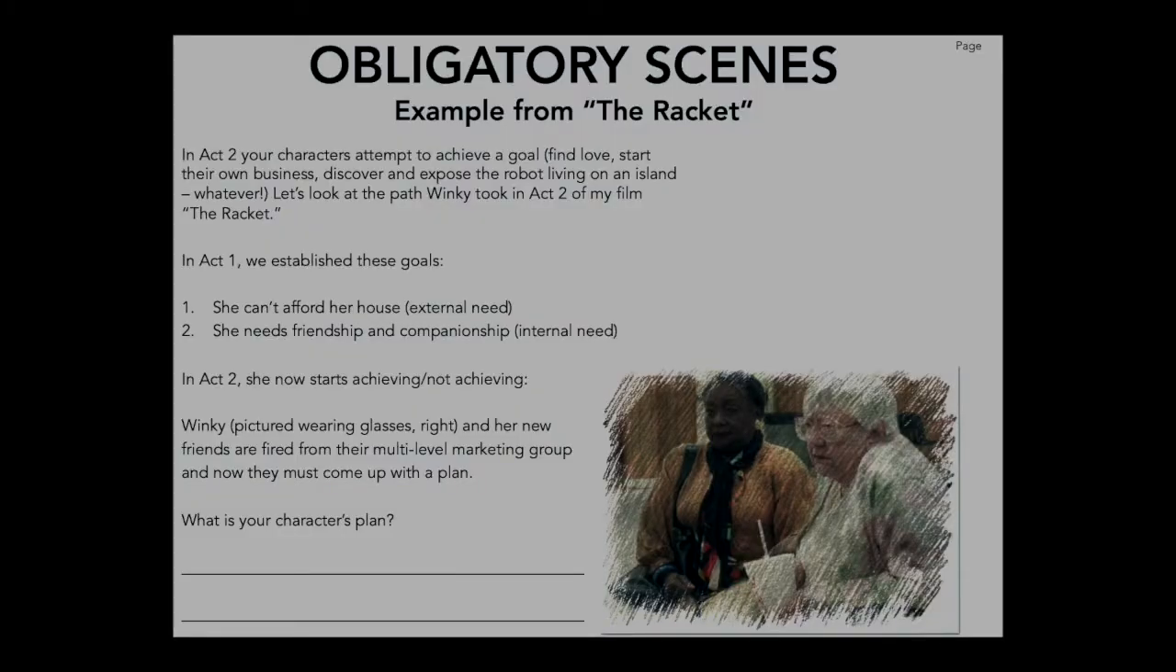Now let's get to Act 2. In Act 2, she's going to start achieving and not achieving. So Winky here, the character with the big glasses on, and her new friends, they're now fired from their multi-level marketing group, and now they must come up with a plan. This is where we sort of begin in Act 2. So let me ask you, what is your character's initial plan here in Act 2?